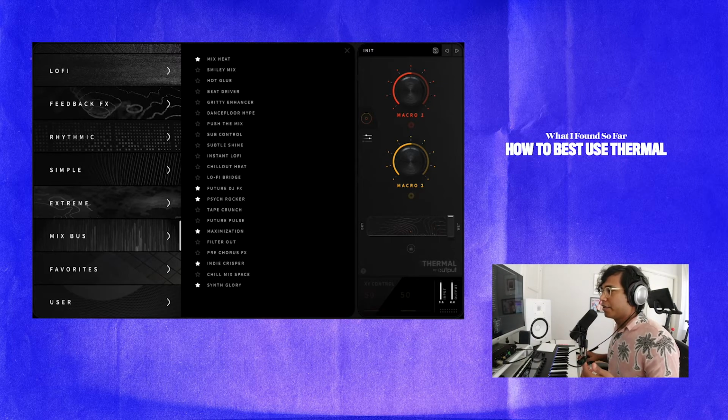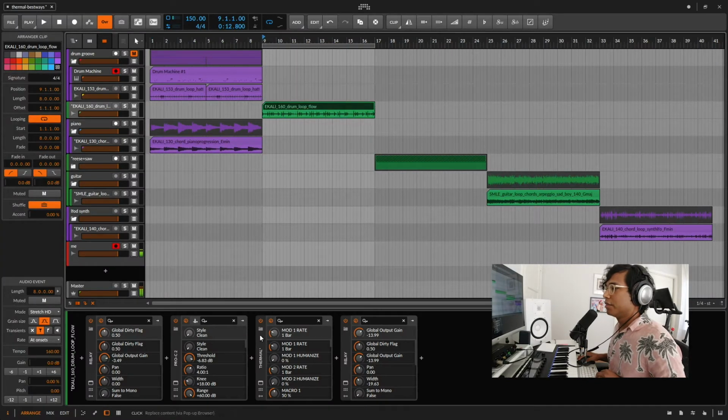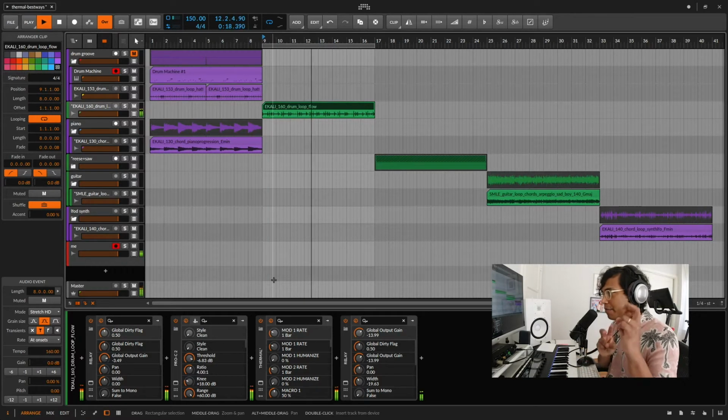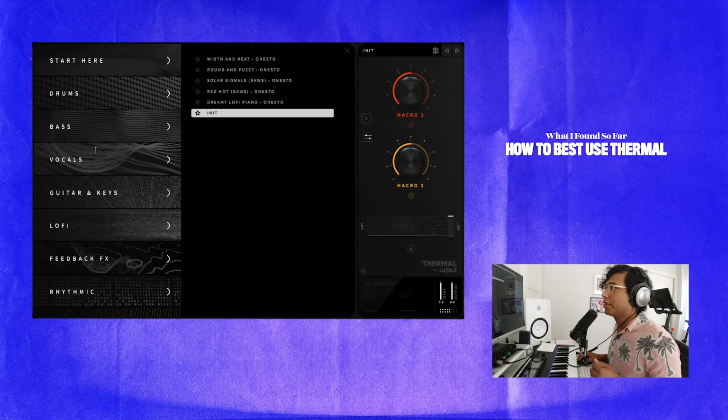And let me first make sure we have the sample loaded up. All right, cool. This one here, just some drums going on. And this is a whole drum groove. So it's kind of like a mix bus in a sense. So let me show you what this thing can do.